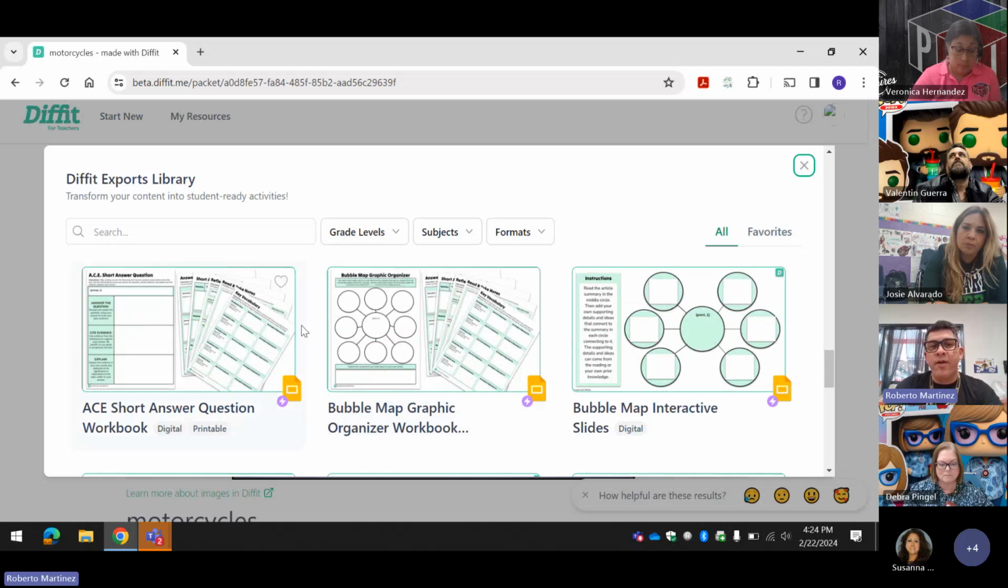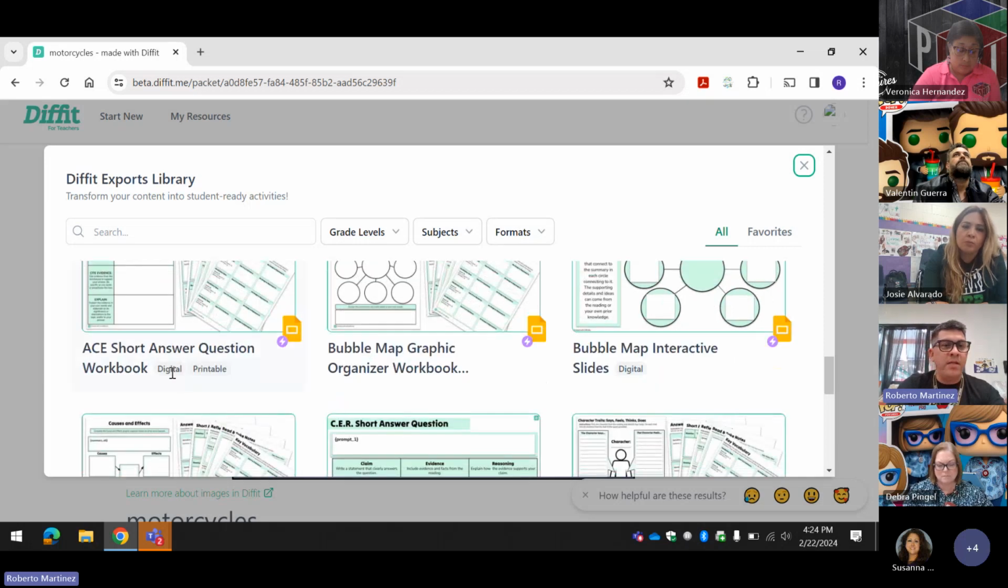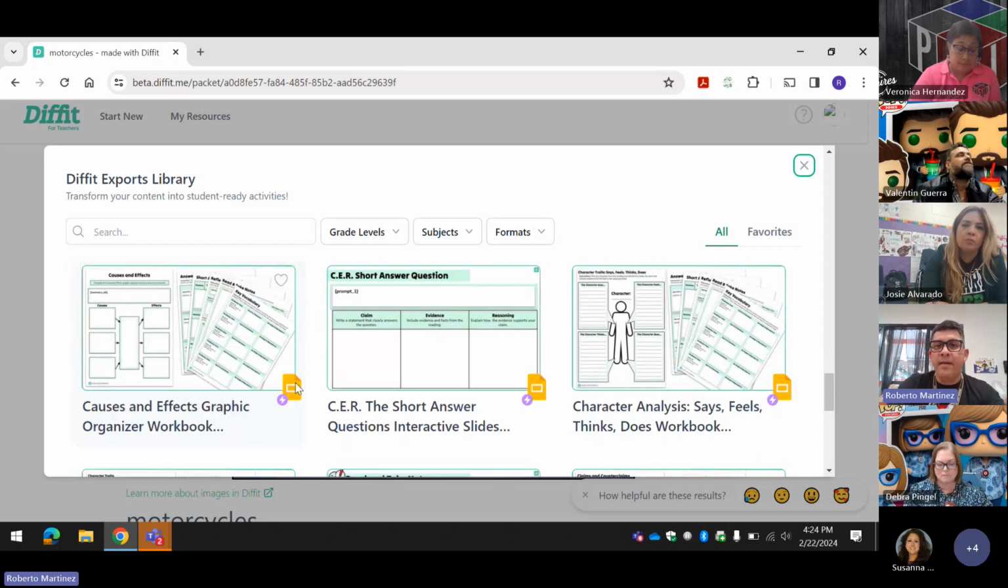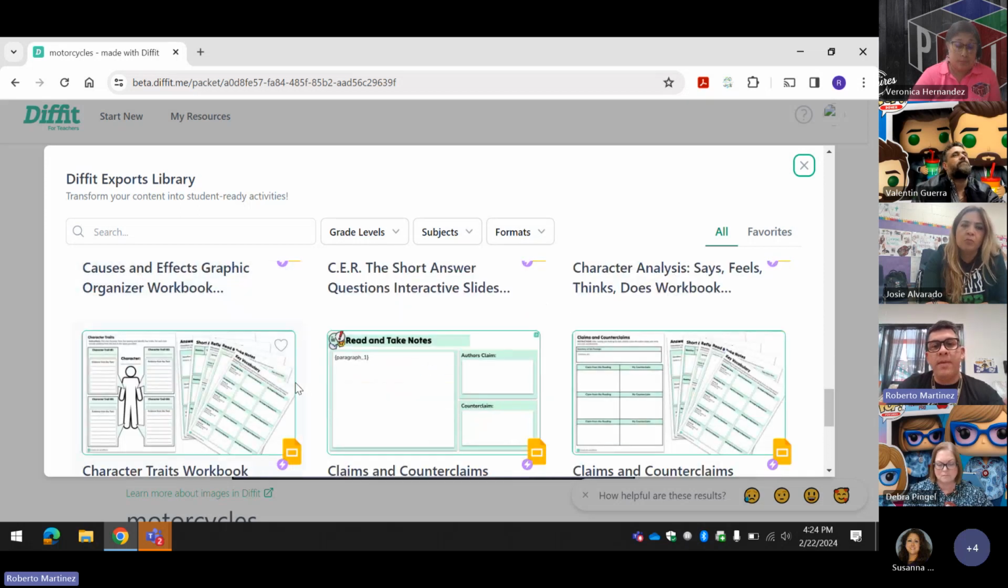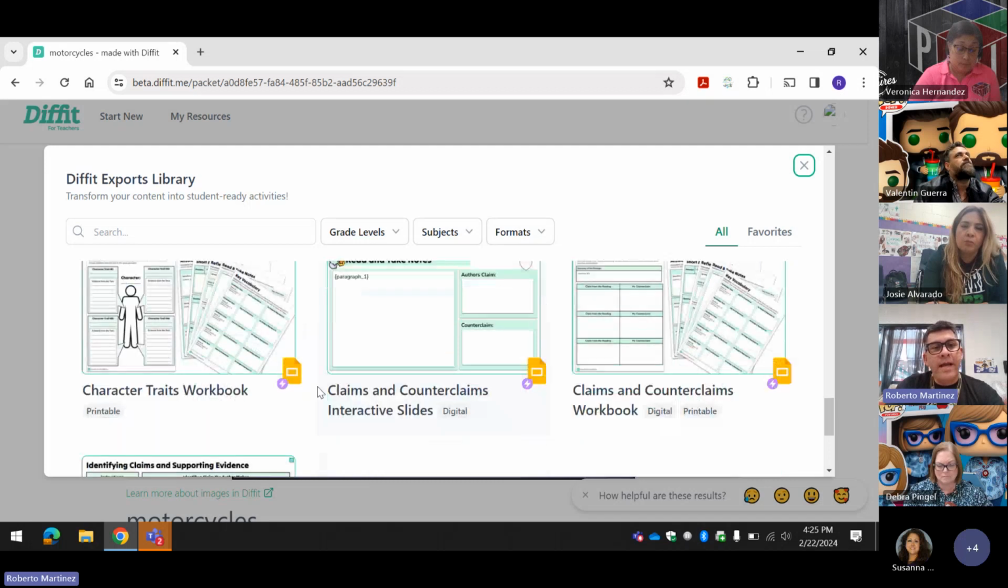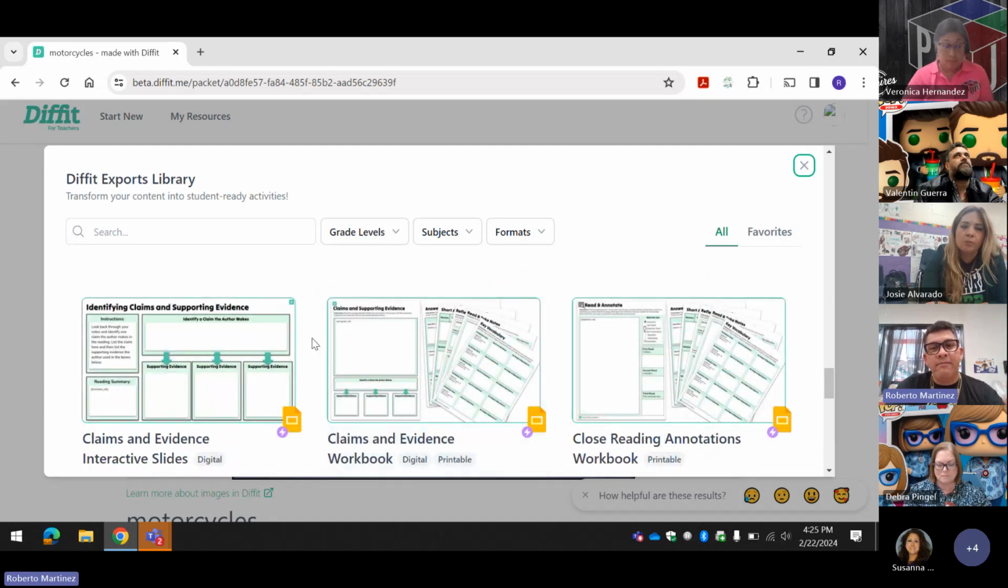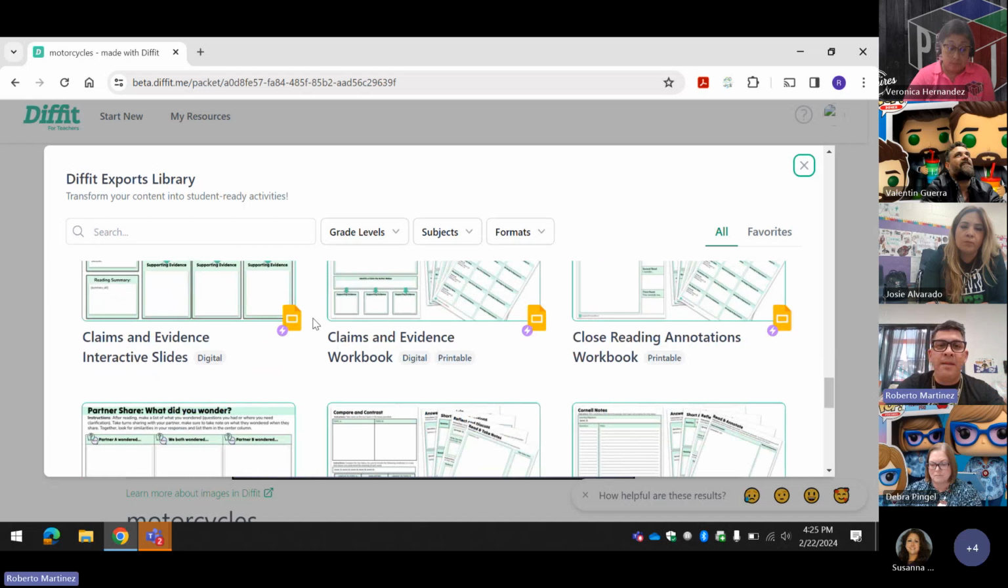And then look, graphic organizers, short answer question. This is the one we're talking about with the short responses, so they can practice that. And you can see right here, digital or printable. So it gives you a bunch of options. You can print it, you can send it by Google, you name it. The teachers are really excited, and also there's text evidence right here. And then it gives you many, many more.